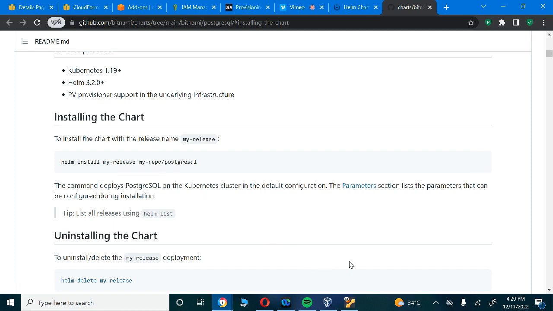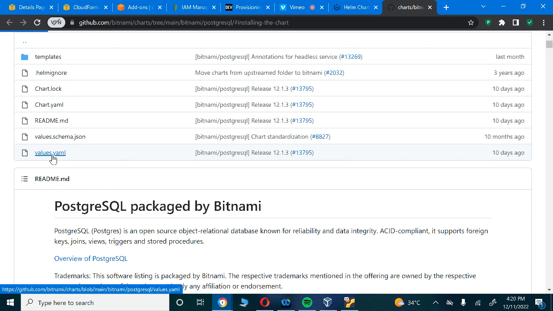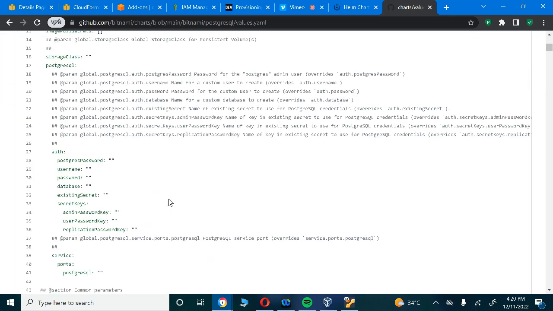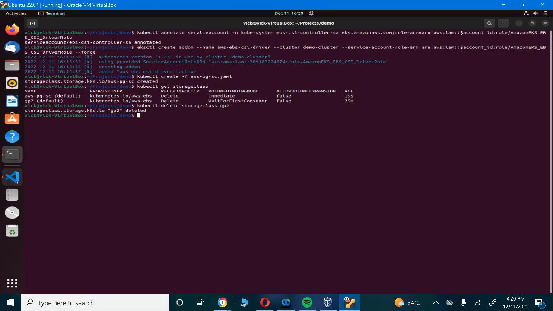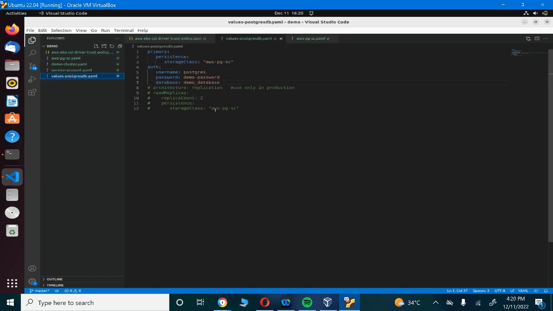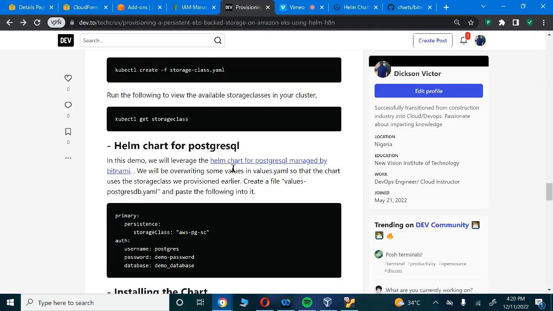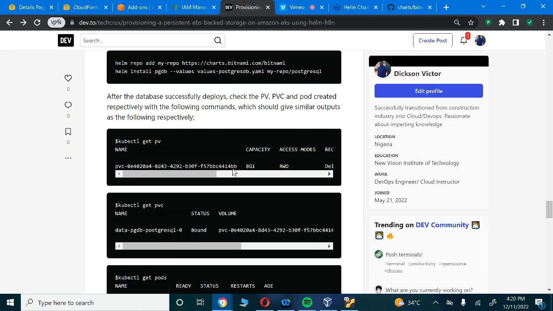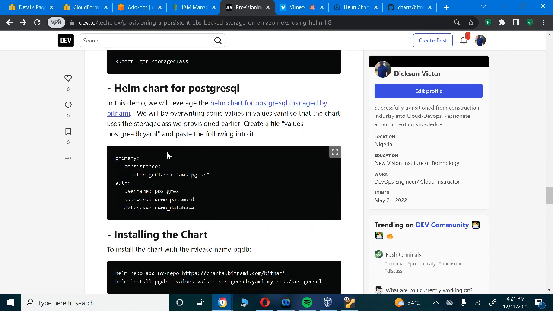So in my case, I have some values I want to overwrite in values.yaml. I want to overwrite some values here. So that's the reason why I created the file, right? I created the file values postgres.db.yaml, right? So that's why I have that file there, this file.